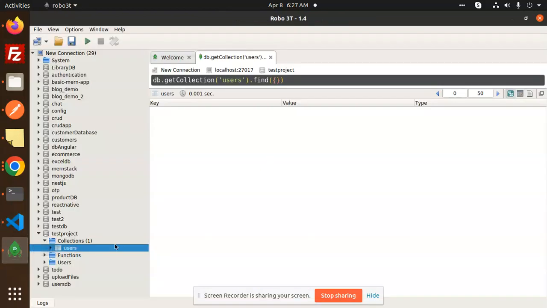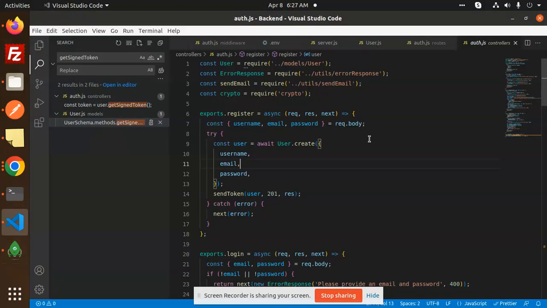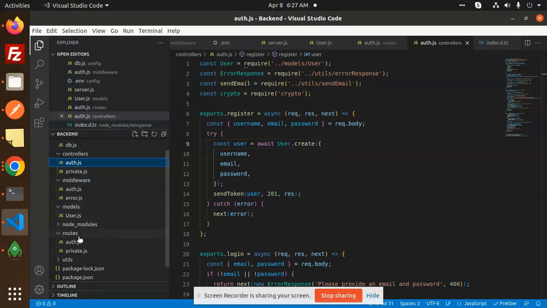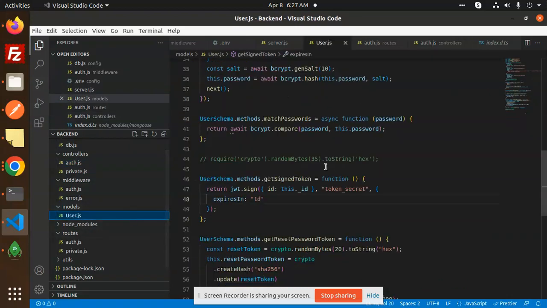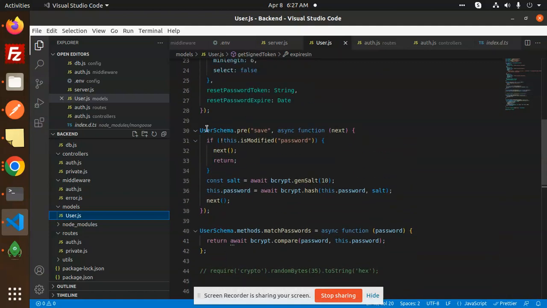So let's check about this one. You can see that the password is encrypted. So where have we done this part? The user.create function. So we have to check the schema. Go there, we have this models folder. Here you can see userSchema.pre save. Before saving, we check if the password is modified.